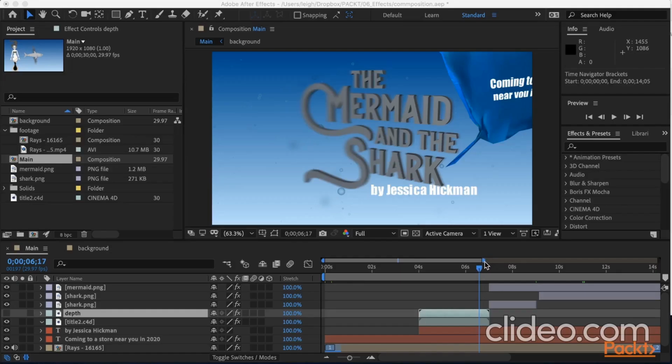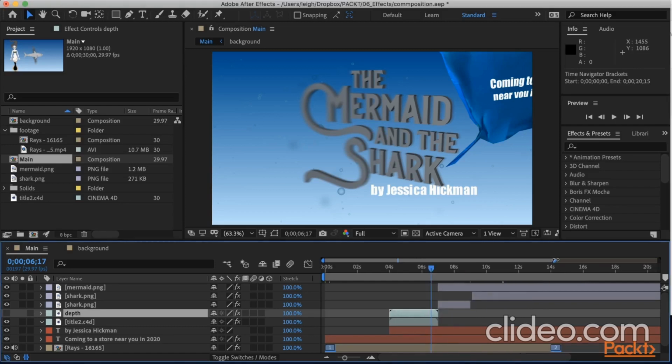In this video, we'll adjust the timing of some of our layers. The first thing we want to do for this exercise is make sure that we're zoomed all the way out on our timeline, and I can do that by pulling this bar all the way to the far right.